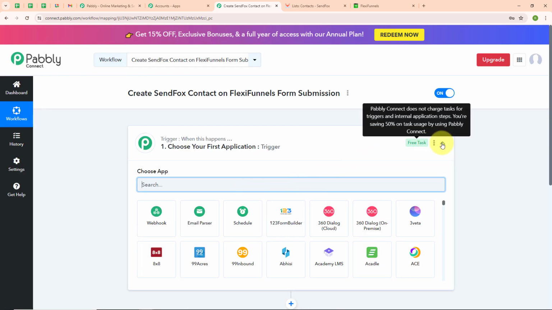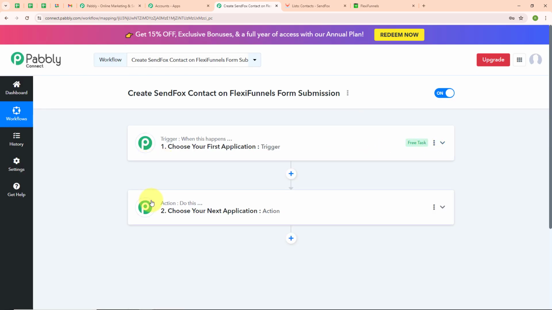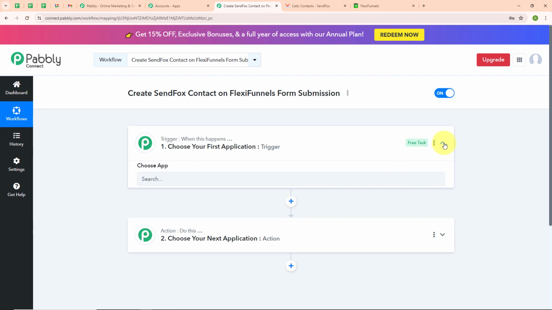Now here in this workflow window, you can see two most important principles of an automation process, that are trigger and action. Where trigger says when this happens and action says do this. That means action is a response towards our trigger. Your automation can have a single trigger but multiple action steps. Now let's begin with our automation by simply setting up our trigger.